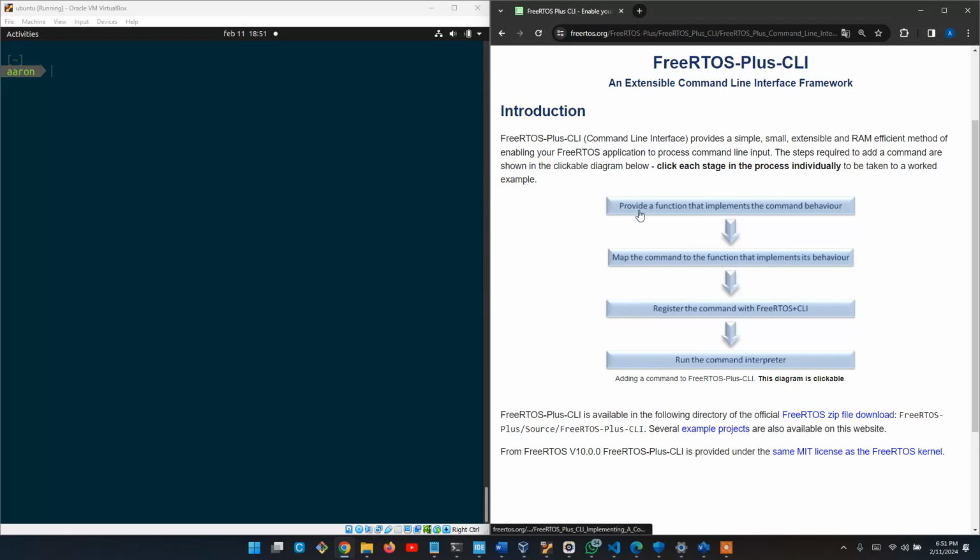And the first step is to provide a function that implements the command's behavior, and this is basically a C function. So for every command there should be a C function implementation that implements the behavior. And after that, we map the command to the C function.